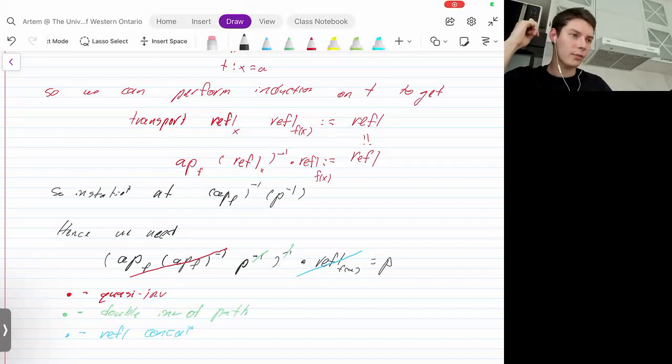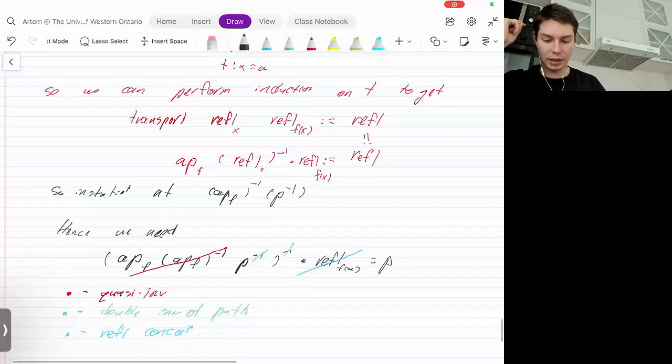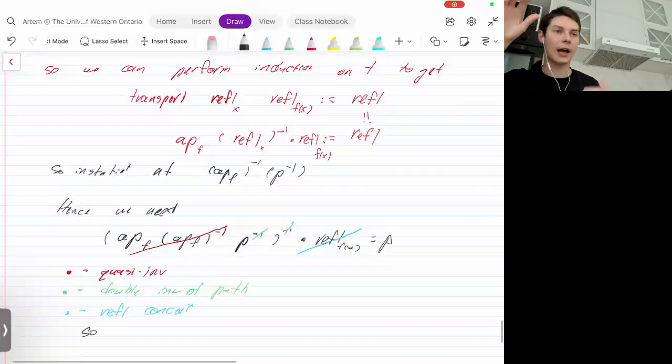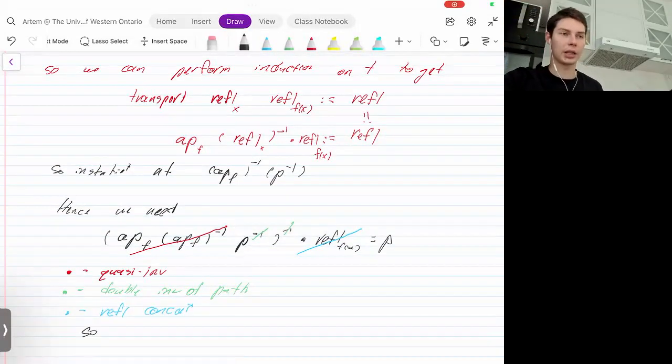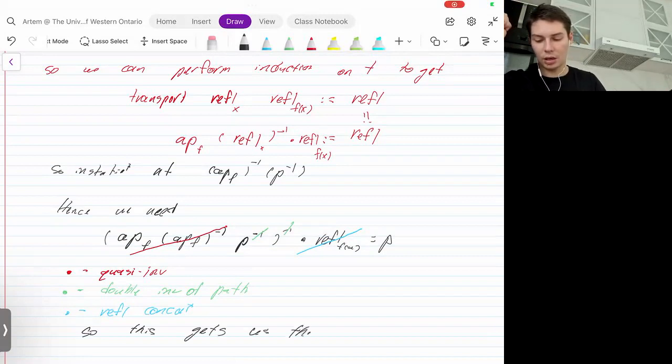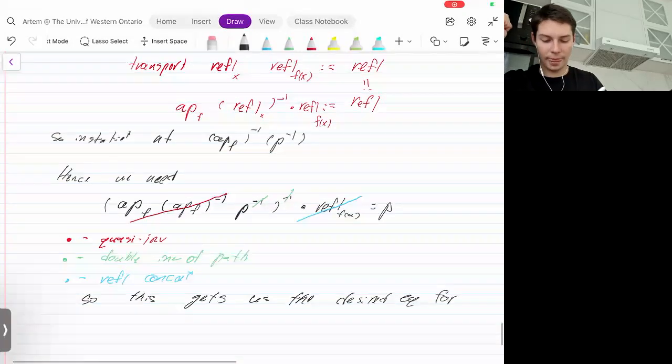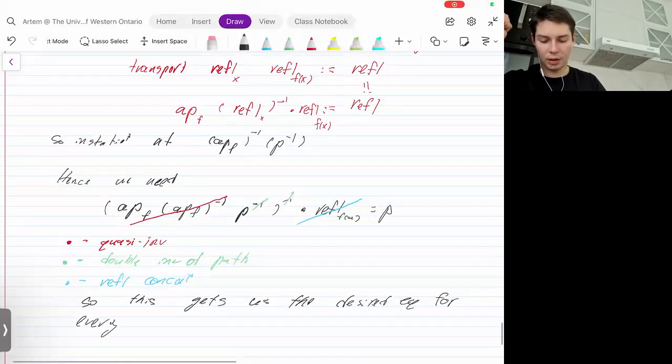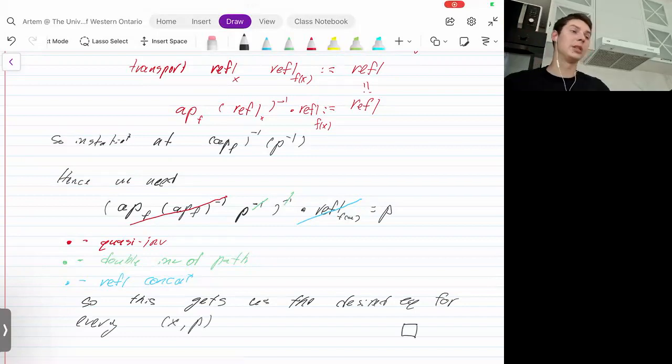Okay, so with this, we established an equality on the second component. And so this gets us the desired equality for every x and p. And so we are done. We indeed produced the proof of an equivalence.